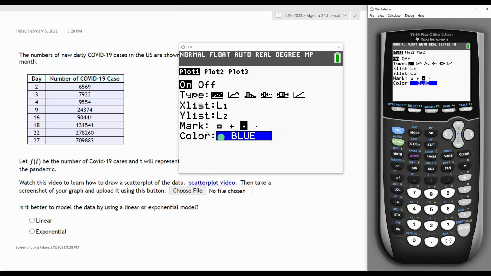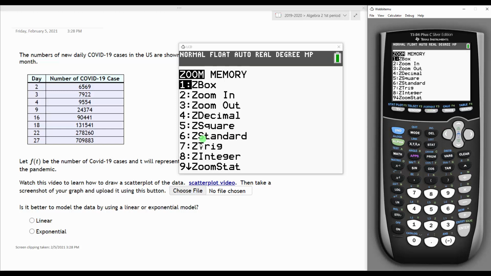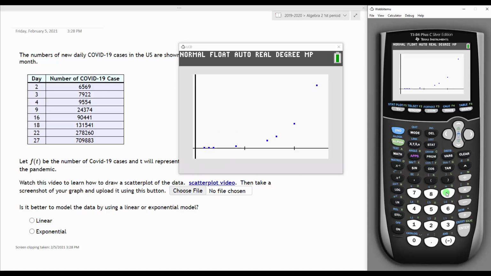Then it's going to want to know where your information is. So the days are representing our x values. L1 is where our days are, and then the y's represent the number of COVID cases, and that is stored in L2. Last step here to create your scatter plot is to hit the zoom button. And then you'll notice down here it says zoom stat. So you're going to want to hit option 9. That's the one that we want. And then there you should be able to see your scatter plot.